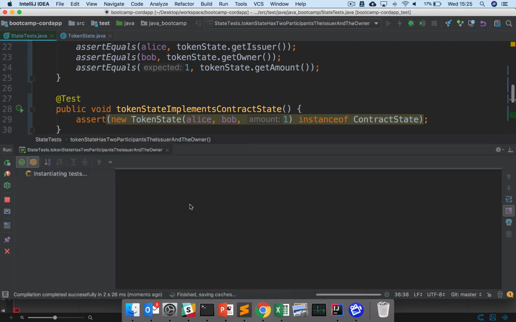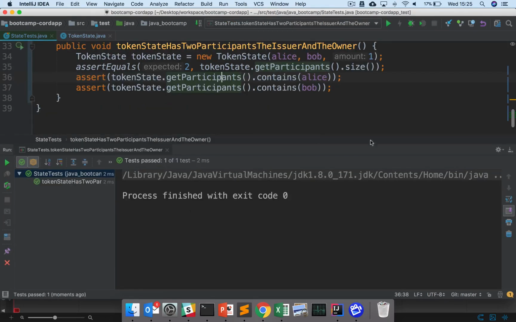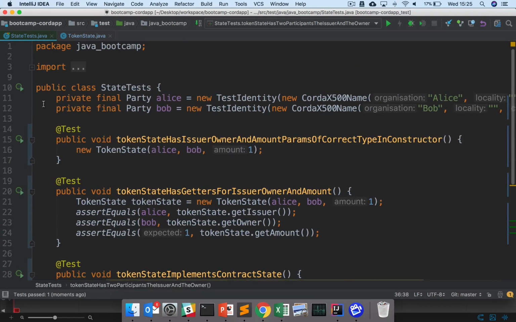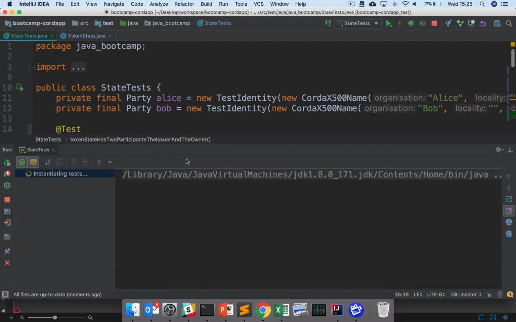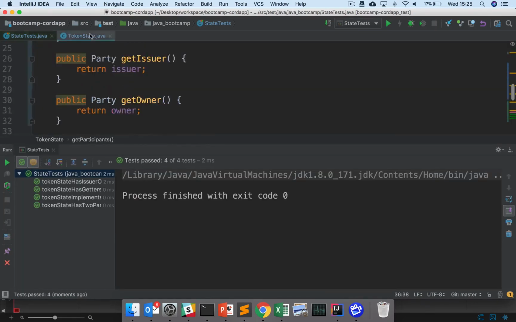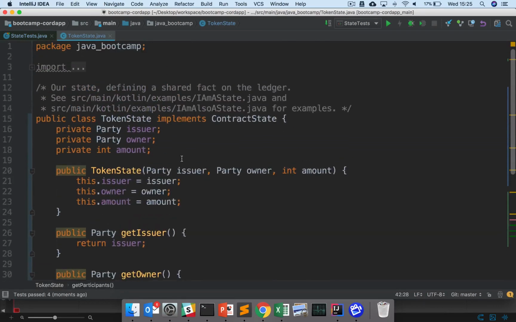So here I'm making the issuer and the owner participants, which effectively means that they'll be notified of any changes to the token state. And now I can just run all these tests at once and check that it's gone well. So yeah, we now have our token state implemented. You can see here, it's a class that implements the contract state interface, has 3 fields, 3 pieces of information it will represent on the ledger, the issuer, the owner, and the amount.